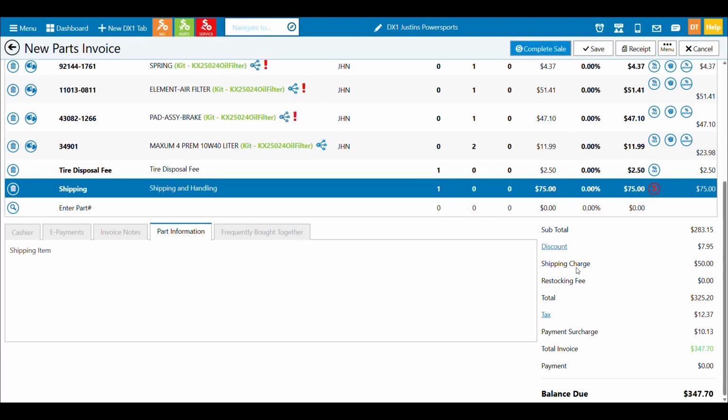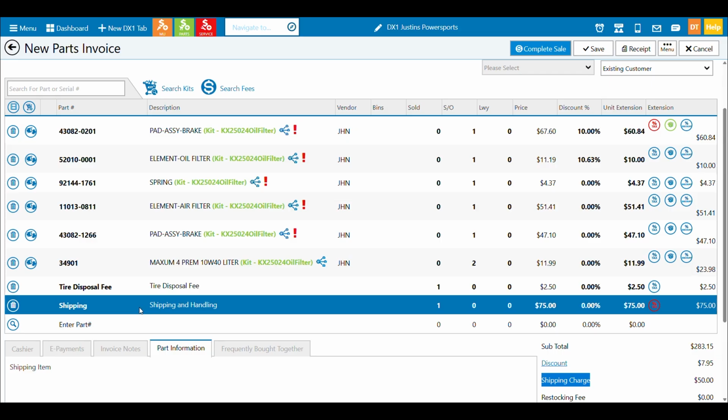And then again, we have our shipping charge that is being charged to the customer for getting the part here. And then we have our shipping and handling that we're going to charge to the customer to ship the parts to them. So I just want to make sure that that's explained carefully to dealers because there is some confusion of how to use those fields.